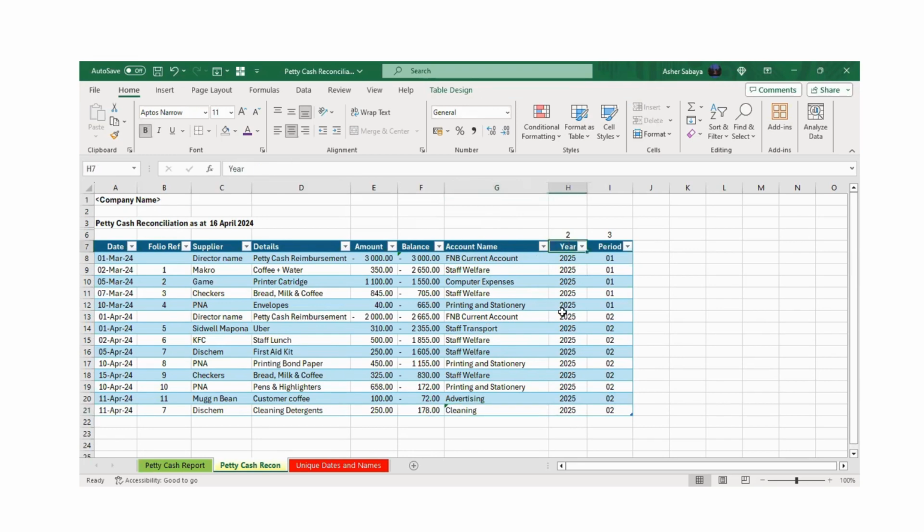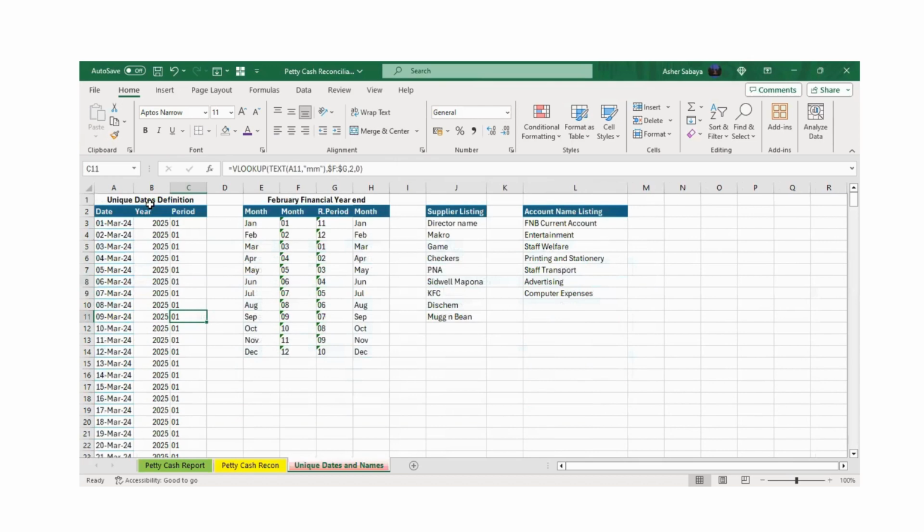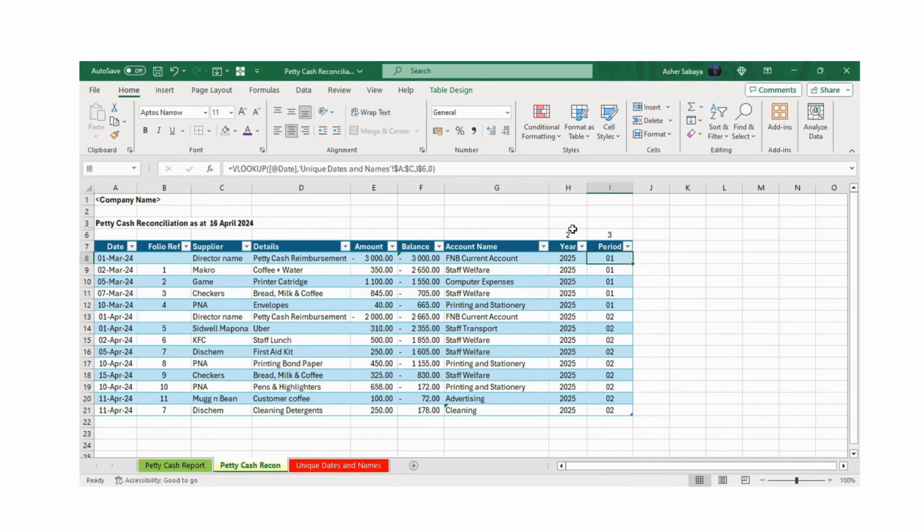And then the next one will be year. So can you see here, I'm using a VLOOKUP. So I'm saying if, in this column, you find this date, go and look for it in my unique dates here, and then bring for me what is in column number 2 if it's year, and column number 3 if it is period. So can you see I've got this 2 and 3 that I've got here. So I'm using my absolute reference, which is this H6 here.